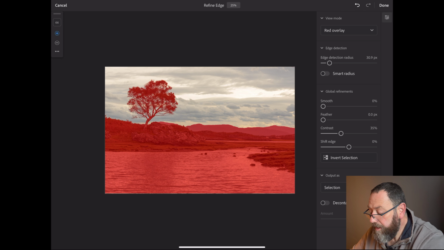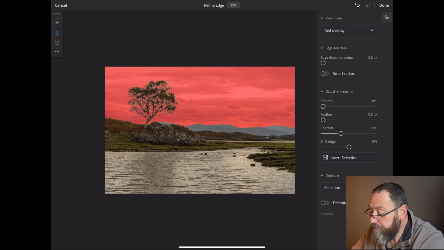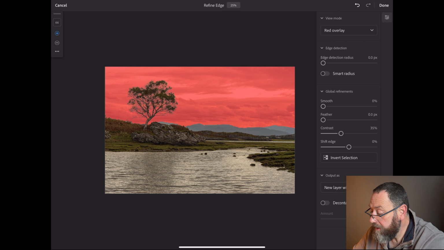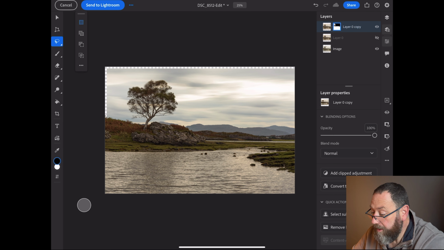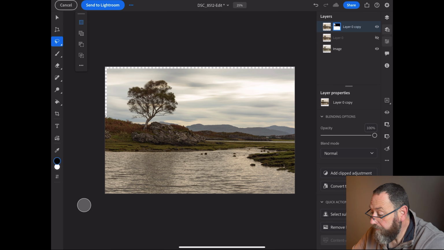So that's the mask we've got now. So what I'm going to do first of all is invert the selection. That should mask out the sky now. I'm leaving this as the detail that we want. So I then go to output the selection as a new layer with a mask. I'd rather have a new layer than do any of the destructive editing that we might have otherwise.